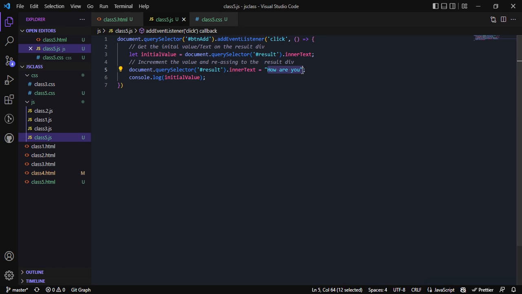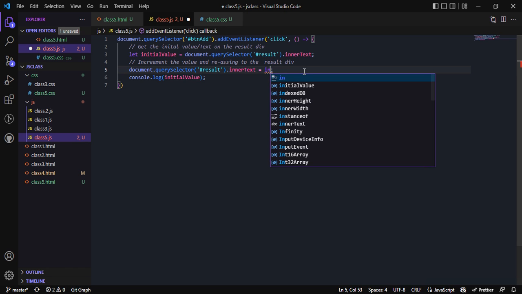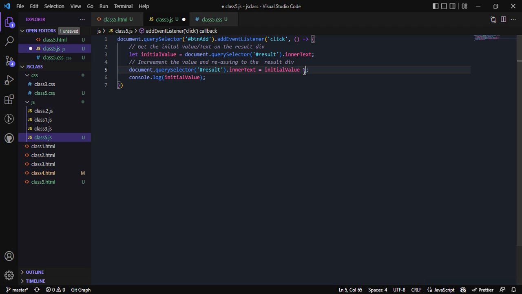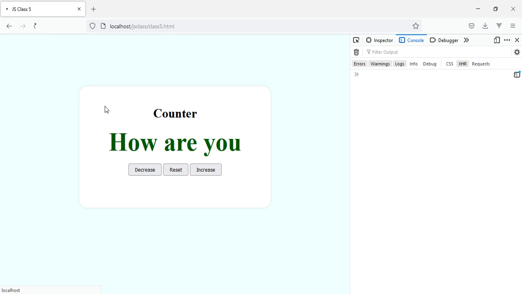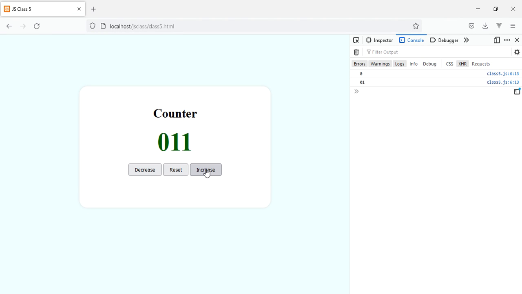We want to assign the initial value plus one. So we simply say initial value plus one. So anytime you click on it, you'll be adding one to it. Now the problem we have here is that you're seeing this as a string. You know, with a string, where you say plus, that is concatenating. So that's why it's attaching the whole thing.